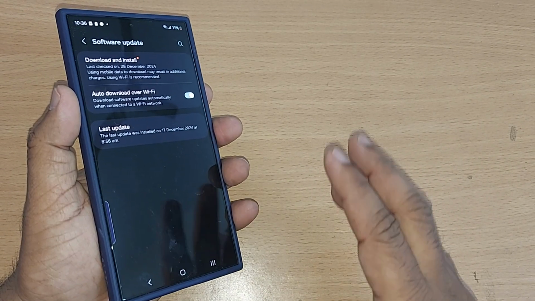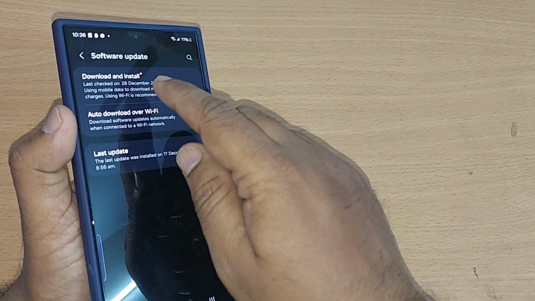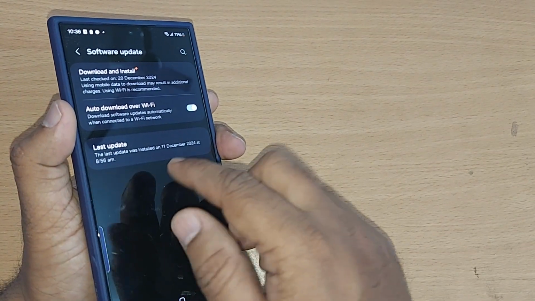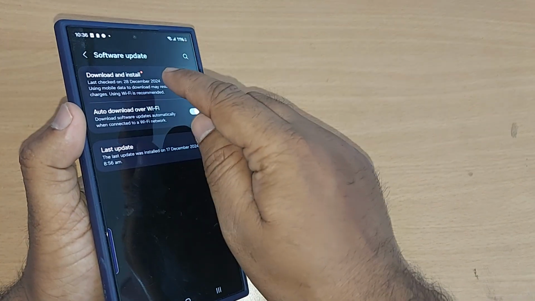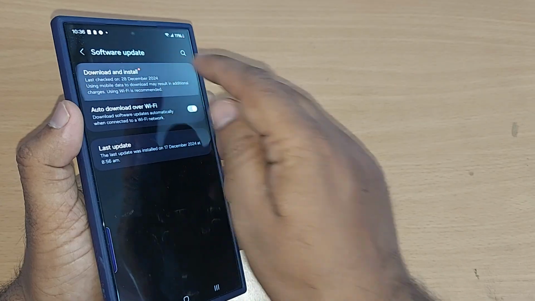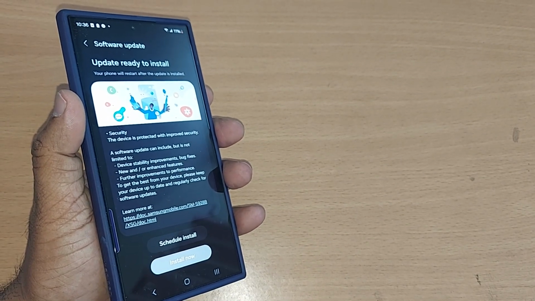Upon tapping, you'll see there will be three options. The first one is to straight away download and install, and the last update, whenever it happened, will be indicated with the date here. Just tap on download and install. Tapping this would tell you if any kind of update is available.